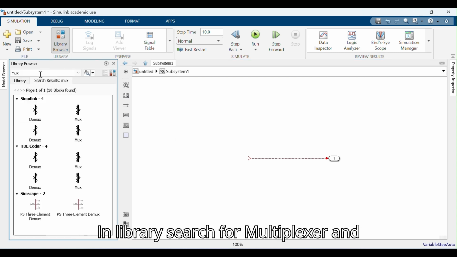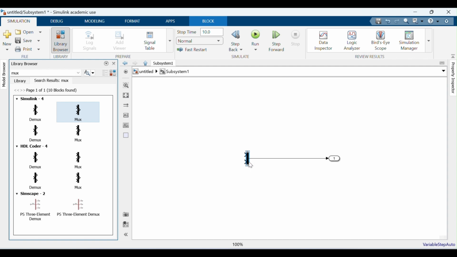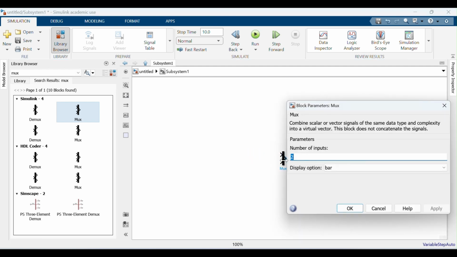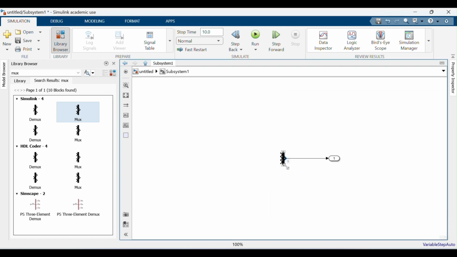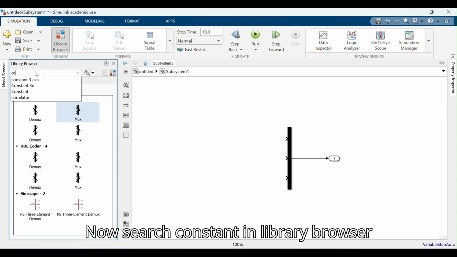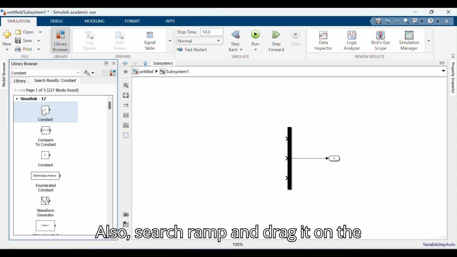In Library, search for multiplexer and drag it. Double-click on MUX and edit 3 in it. Now search constant in Library Browser and drag it 2 times. Also, search ramp and drag it on the workspace.